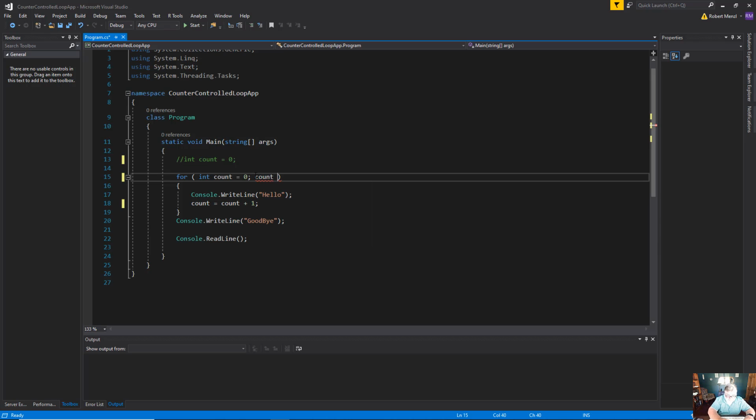Count less than 4, which was our check before. And we can say count. Now I can say plus plus, which just means increment count. I can get rid of this line. It's the same thing. Count is count plus 1, or I can say count plus plus, or I can just say count equals count plus 1. Same thing. So notice semicolons in between. This is how you do it in C#. So basically, I got rid of this line, and put it all into a for loop.